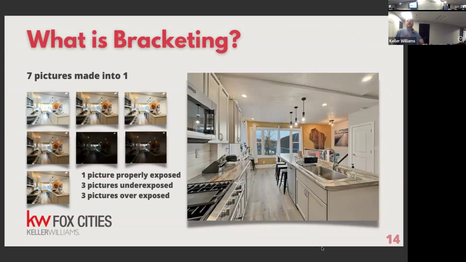Okay, here's what bracketing is, and we have the Snap, Snap, Snap app. Say that 10 times fast. It actually takes 7; they do a 7-picture bracket. One picture you would consider a normal exposure, then they do 3 overexposed and 3 underexposed. Here in this example, you can see what the finished picture looks like. And then you can see, oh wow, it's just stepping exposure all the way through.